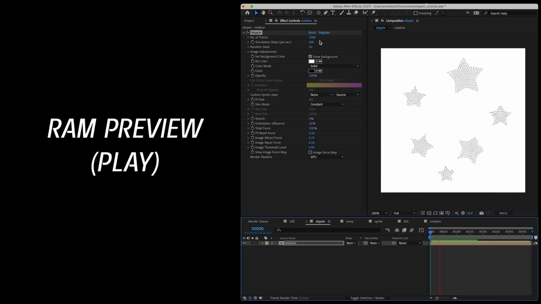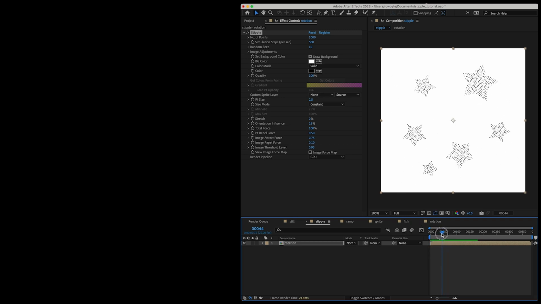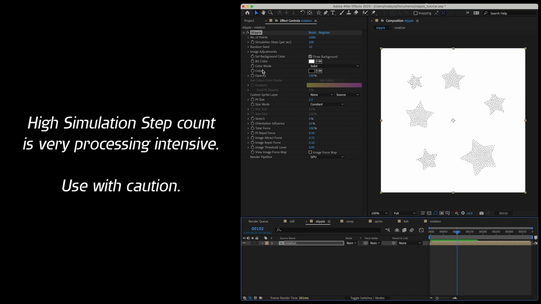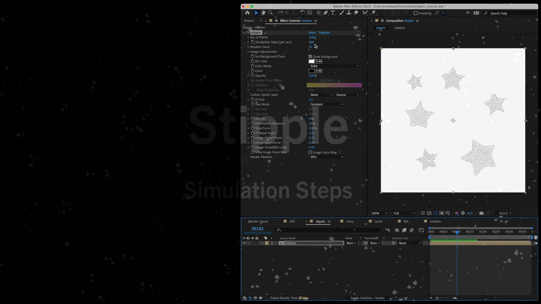Okay, now you can see that the stipple patterns move exactly along with the footage, and it tracks the movement pretty well, and it's temporally pretty stable. It doesn't vary too much from frame to frame. So this is what the simulation steps like slider is useful for. The higher the value is, of course it takes more processing power, so you have to use it a little more carefully.